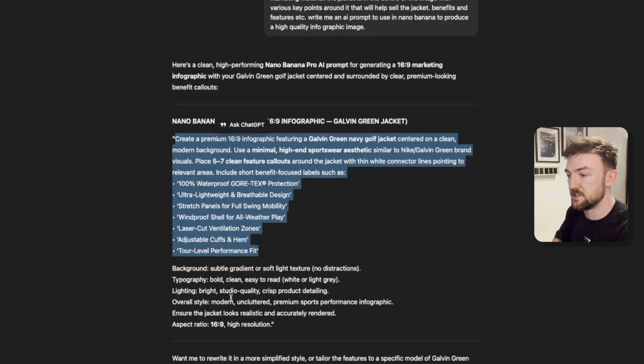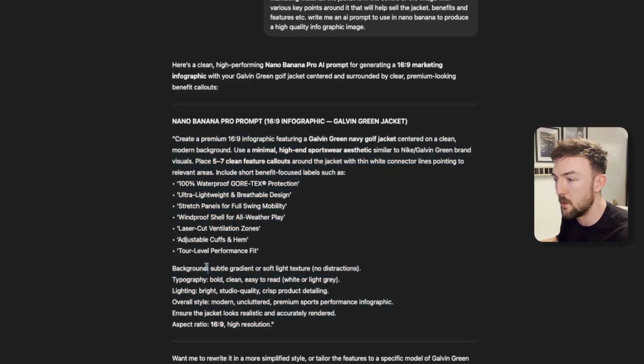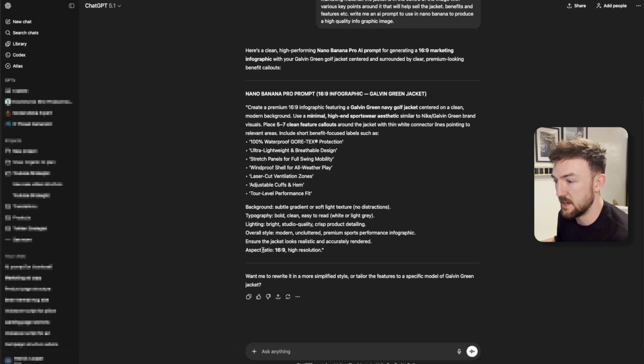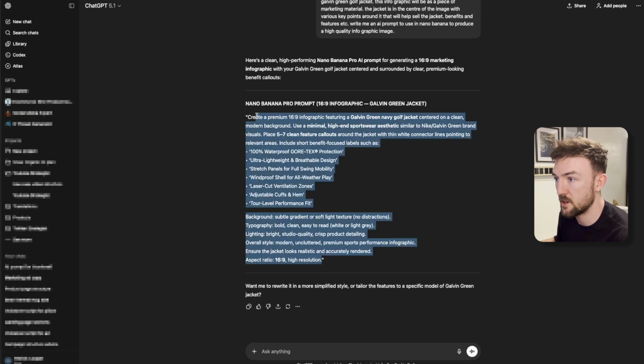In terms of the design, you can see it's given us a section here at the bottom: subtle gradient or soft light texture, bold, clean, easy to read, obviously very important with infographics, modern, uncluttered, premium sports performance infographic, and also importantly here, making sure the jacket looks realistic and accurately rendered, essentially matching what we've given as the reference here. So we are going to copy and paste this.